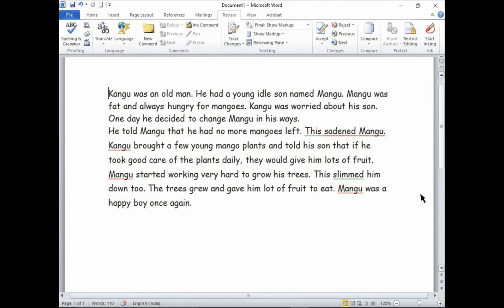Next is spelling and grammar check. To check spelling and grammar mistakes, we can use Spelling and Grammar Check option. This not only checks the spelling and grammar but also gives similar spellings and corrected sentences. Let us see how to use this option.